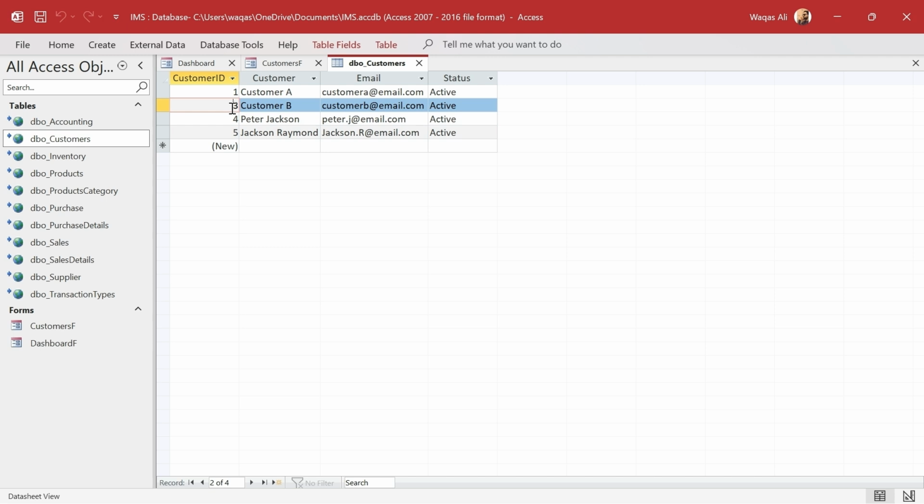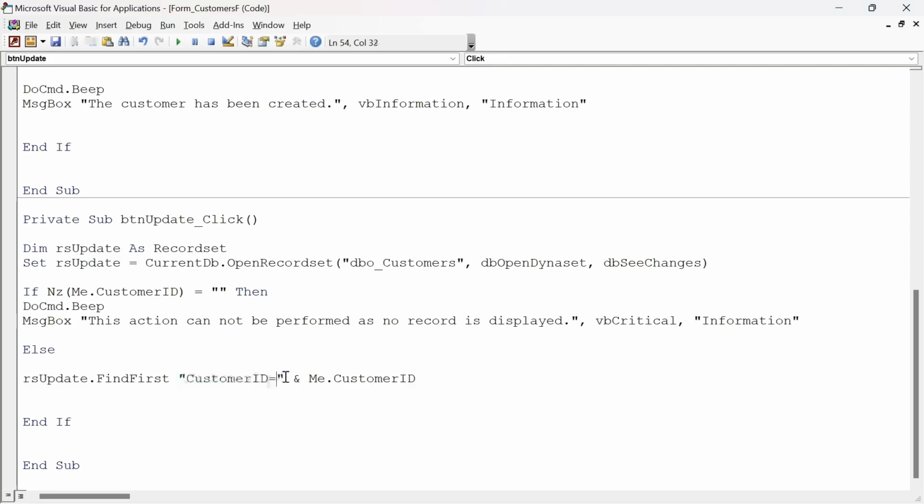Or if the unique ID is not an integer, right? It's a string value, which means text. Then in that case, what you need to do is wrap it with single quotes. That's how Microsoft Access will recognize that this unique value is text, a string value. It's not an integer value. Well, for us, it's an integer. So I'm going to remove that single quote and I'm going to move ahead with the code.